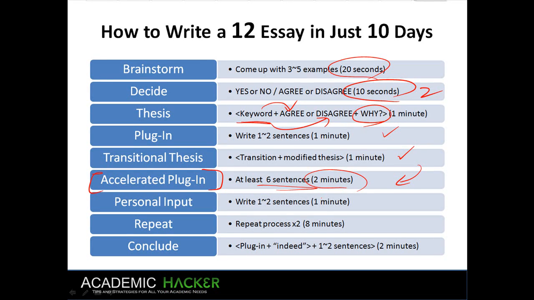So that's why it's called accelerated. You have to move on really fast. You have to write fast. But this is a really good opportunity to build what I call volume. So the more you write, of course, it's better, right?